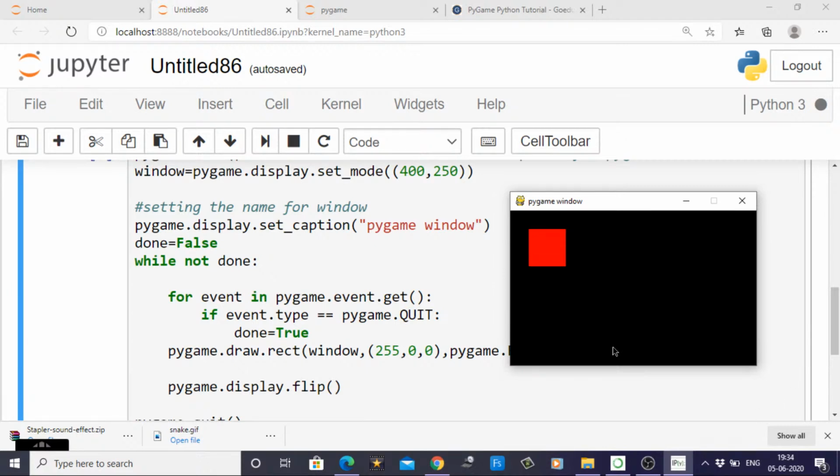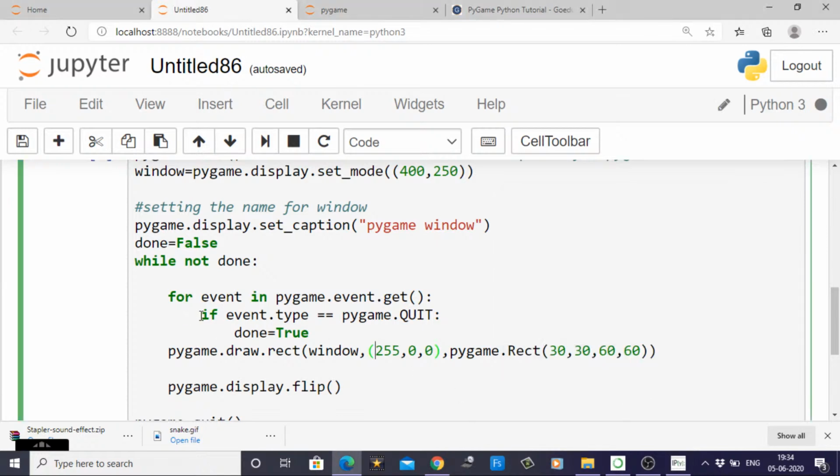Right now, the only way you can interact with this window is by clicking this close button, and then the window will be closed. That's the only interactivity in this window. This is not a fun game. So simply we need to add more interactivity, like more events, more conditions inside this for loop. This is a for loop that is handling all the events.